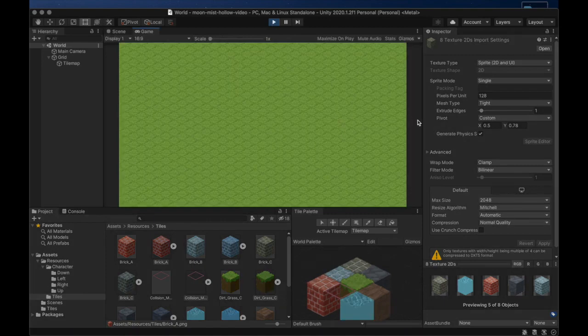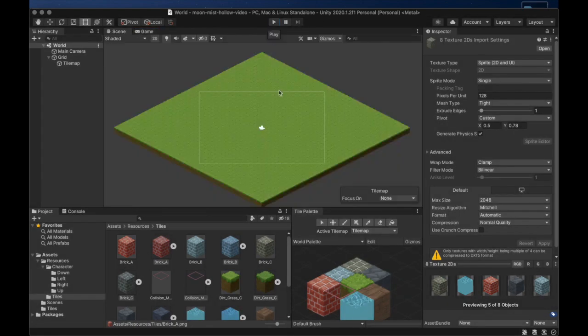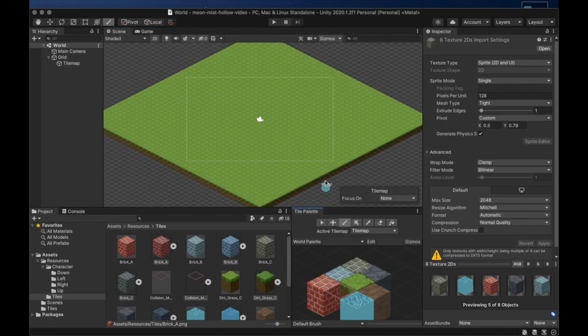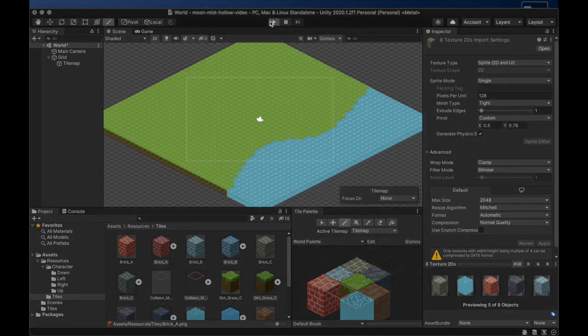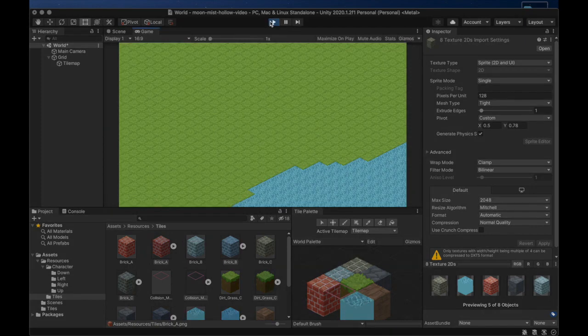We can also use the paintbrush tool to create an outline and then fill it in with the bucket tool. We'll use this to create a river in our scene. We'll play the game one more time to see how it's changed the scene. In the next video, we'll be adding buildings and structures to the map.